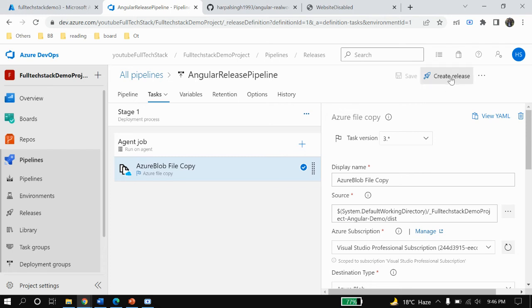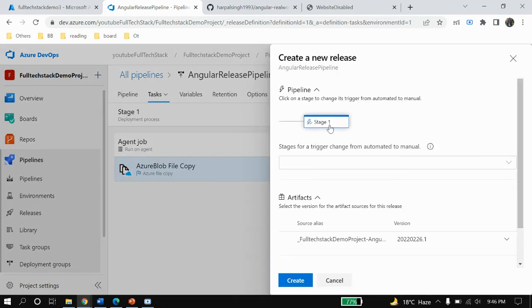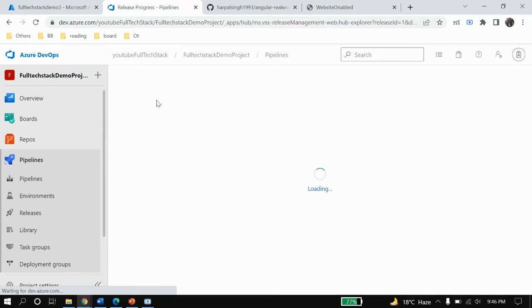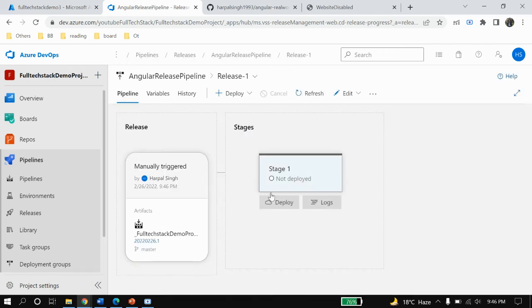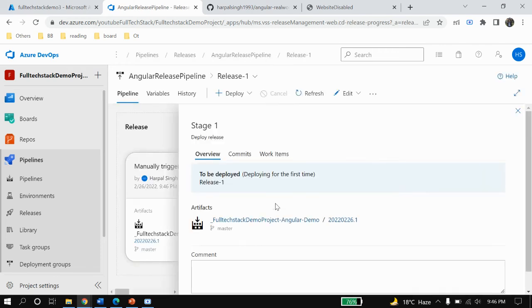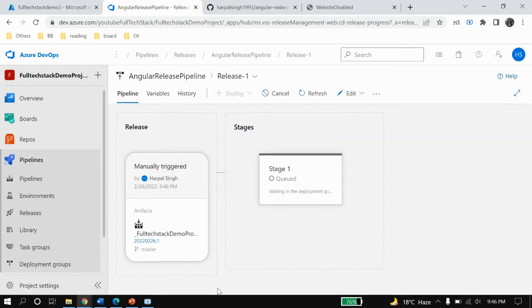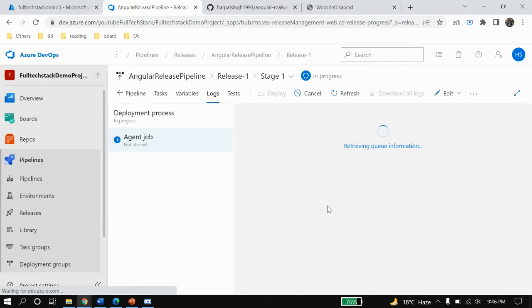Let's create our first release. We are choosing stage 1. Let's create. Go to release 1. Let's deploy. We can check the logs from here.